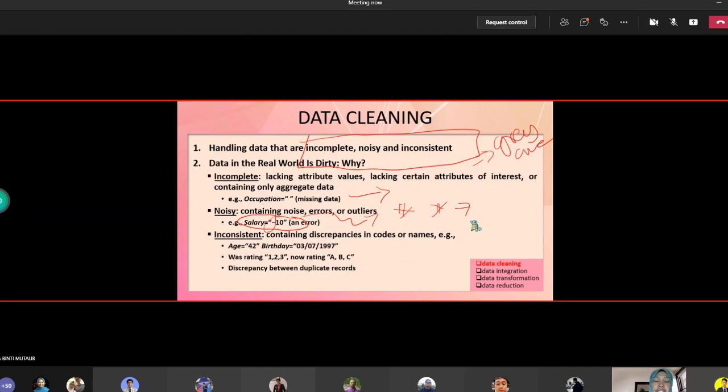The next one, how about inconsistency? As you see here, age 42, okay, and then the birth date is 1997. Imagine this is 2021, what is actually the age for those who were born in 1997 or 1998?